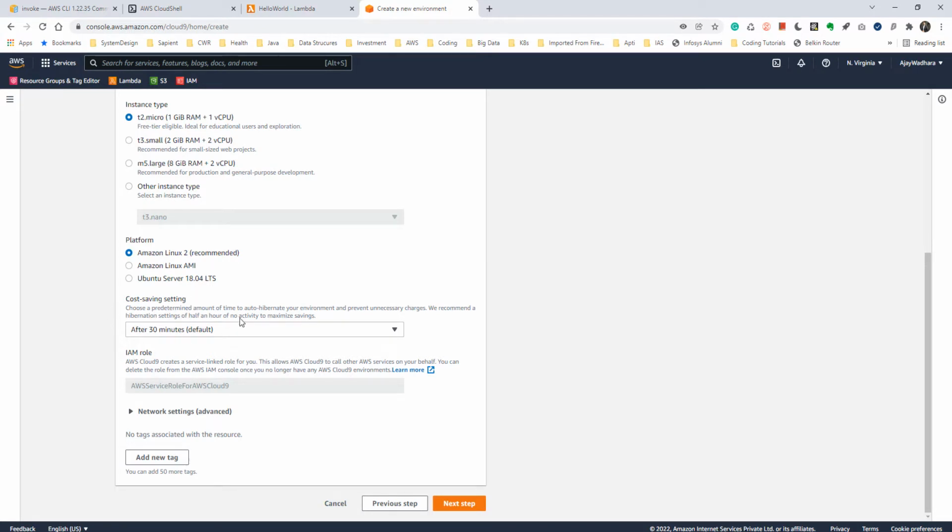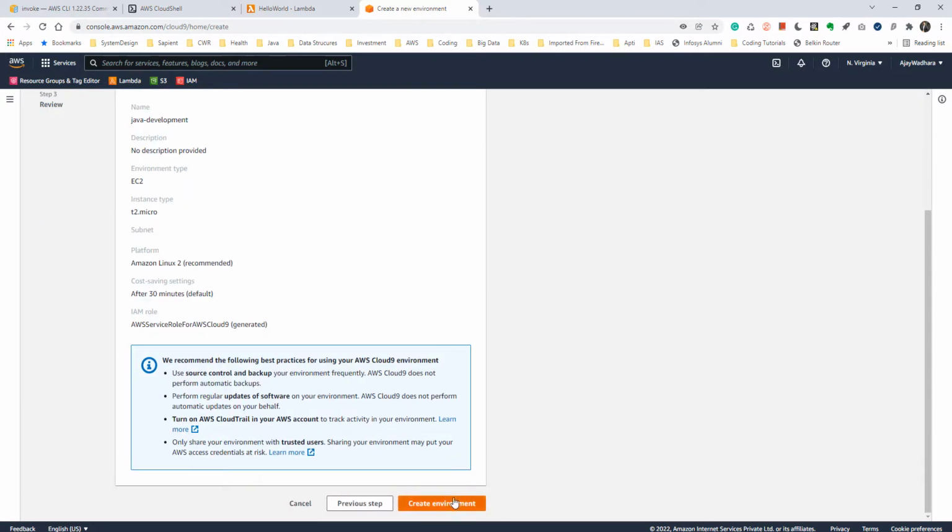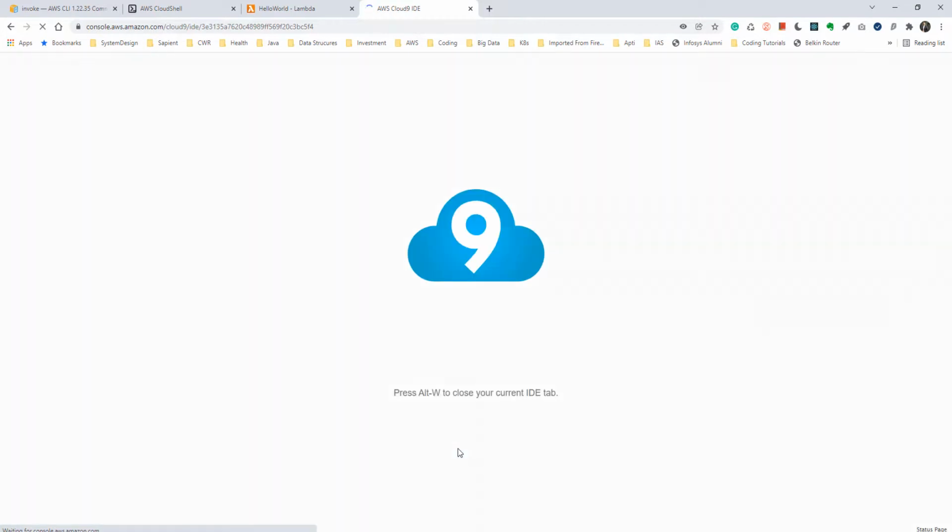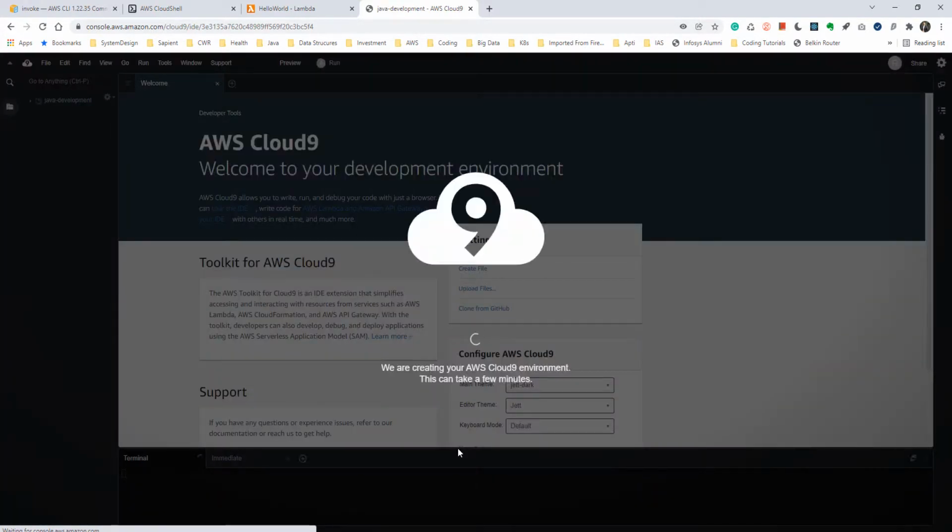So this setting is very important, guys. After 30 minutes your instance will be shut down, so you will not be facing any charges. So I'll go to next step, and I'll just click on create environment. This will take a couple of minutes to create our environment. After that we'll see a code editor here.